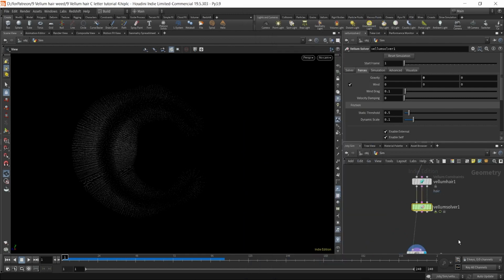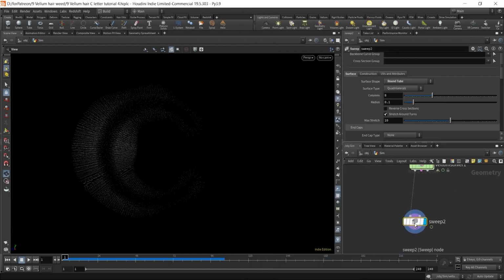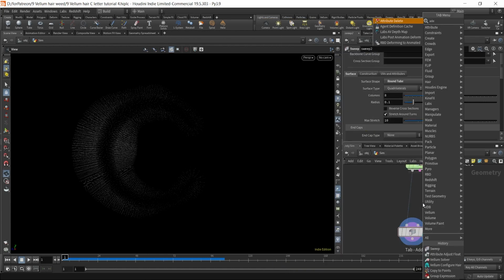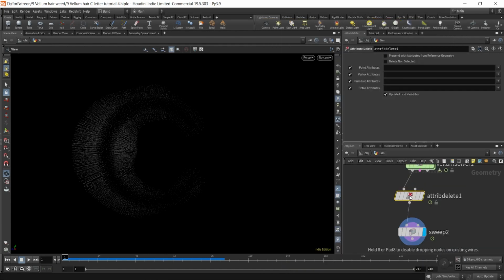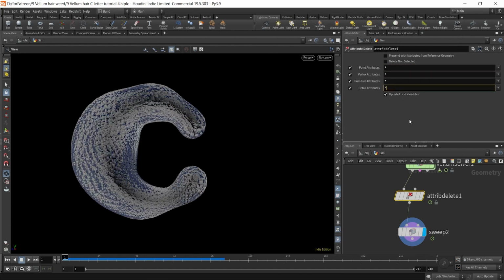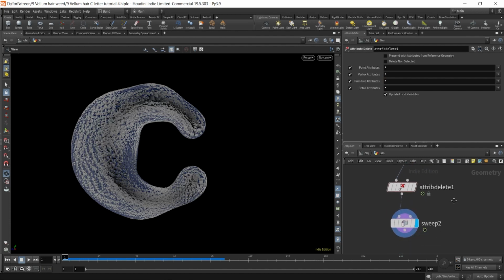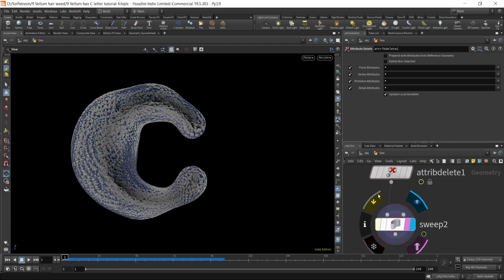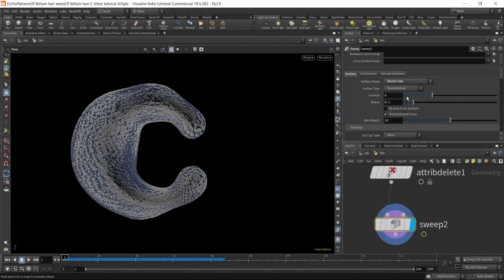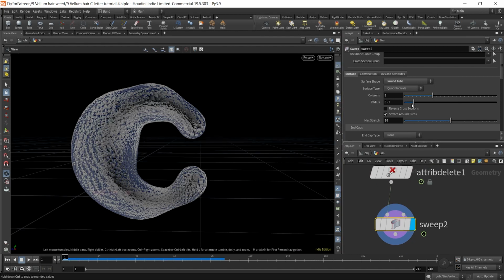All these attributes are somehow affecting our sweep node, and that's not what I want. I'm going to use the attribute delete node here, and will delete all the attributes coming from our solver. So now let's see if this sweep node works, and this is behaving differently now. So let's decrease the radius here.